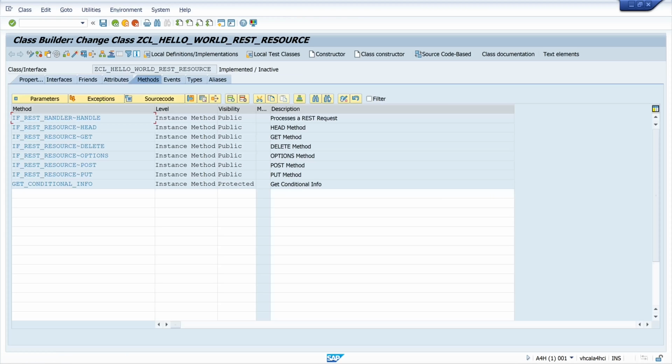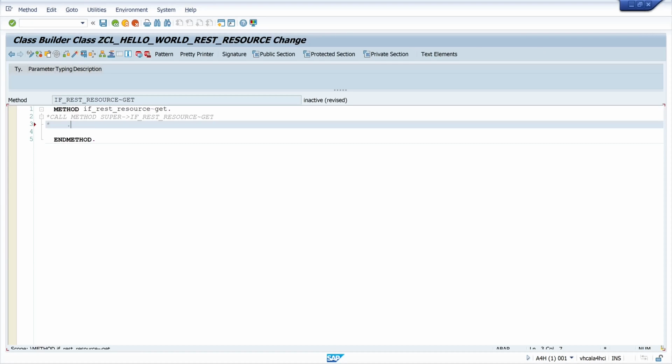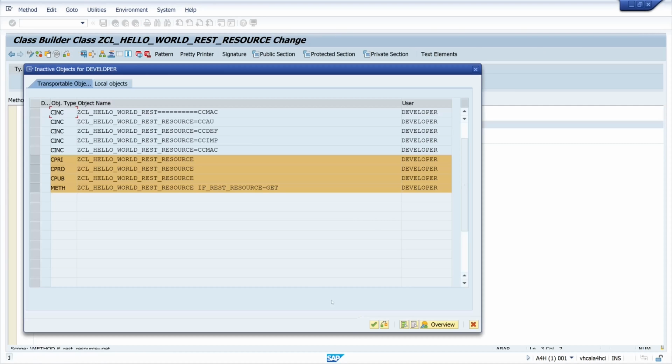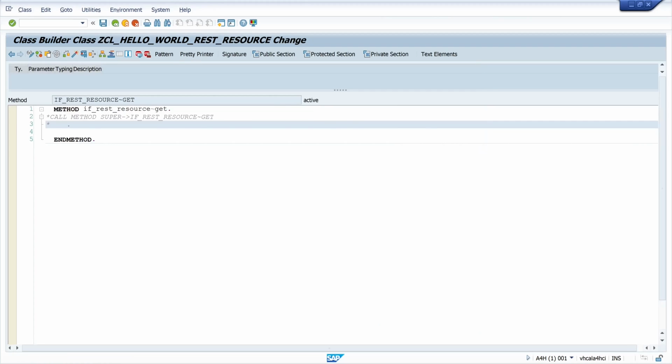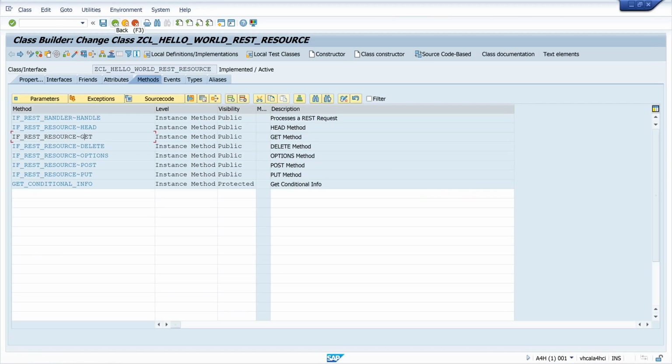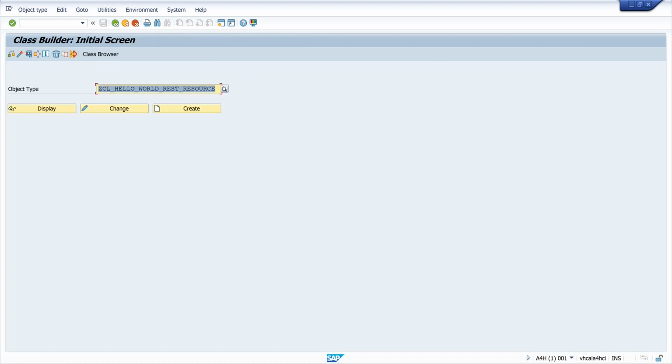The interface IF_REST_RESOURCE defines the methods GET, POST, PUT, DELETE, HEAD, and OPTIONS. And in our example, we redefine the GET method here. So each REST application resource class inherits from this class and overrides its methods. So we activate these redefined methods.